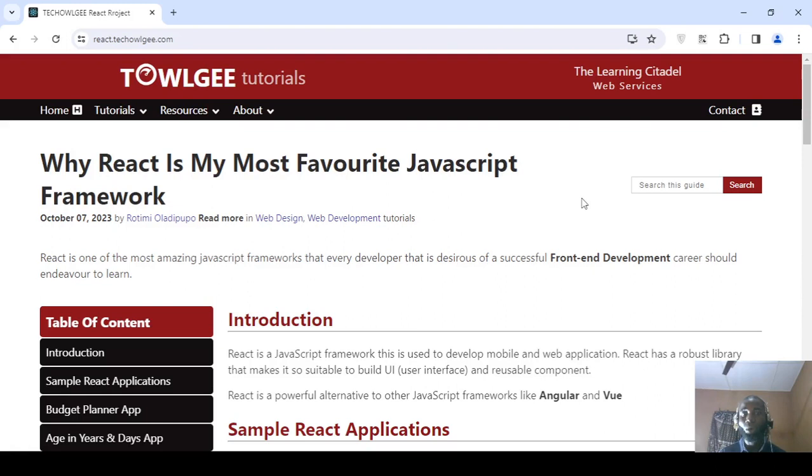But before I go on, I would like to remind you that an average React developer makes over $75,000 a year. So take your tech career very seriously this year.